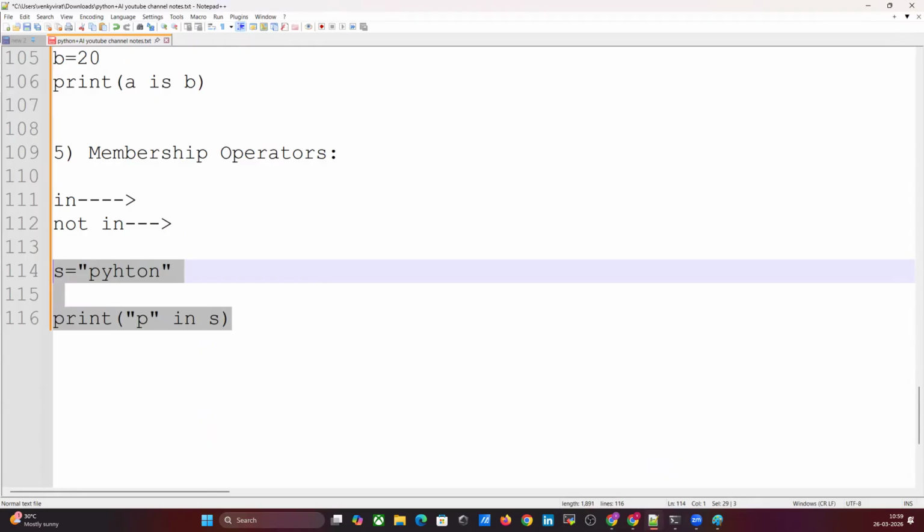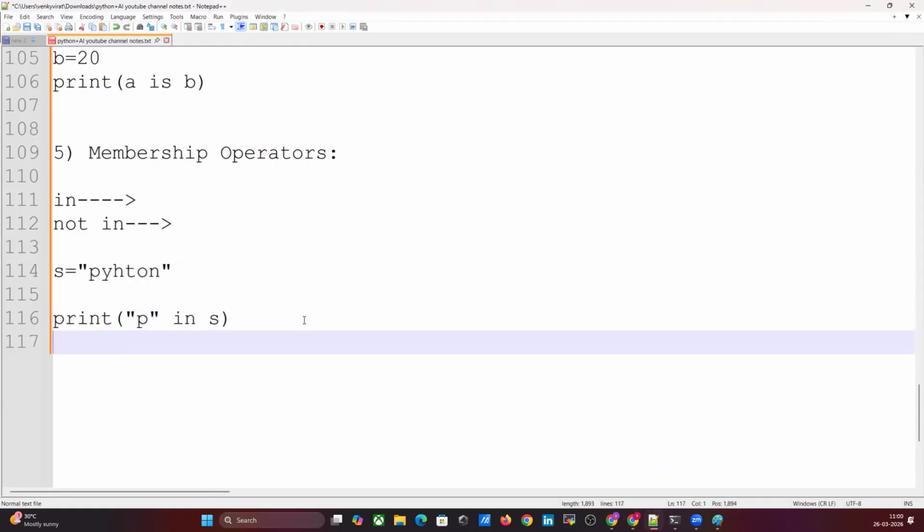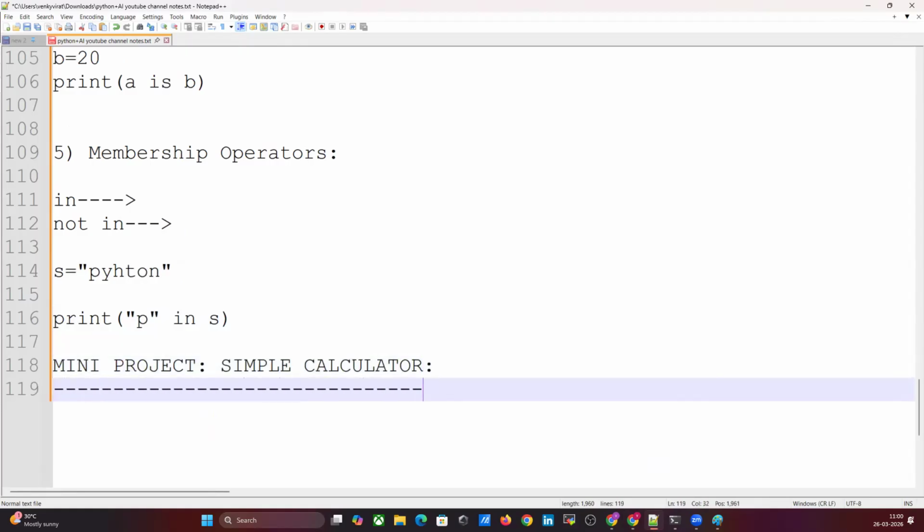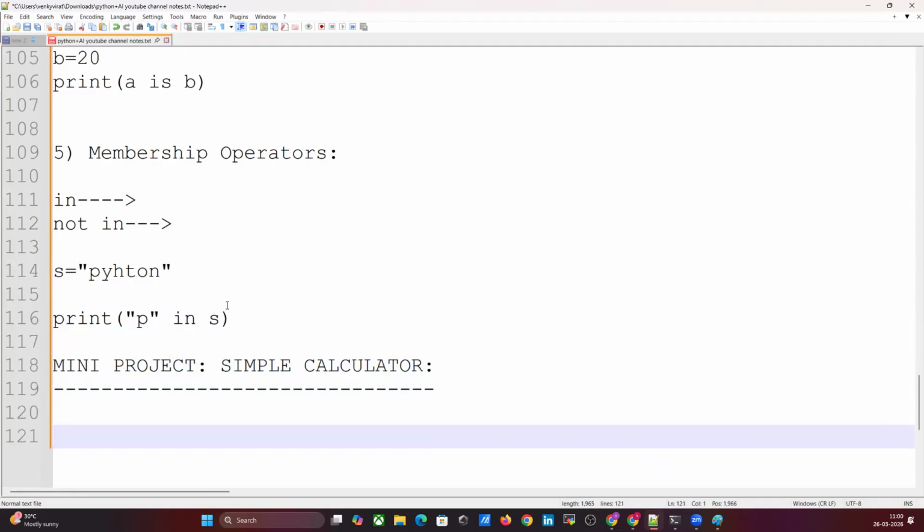Now one mini project we can do without wasting any time. I hope you understand all the concepts of operators. Operators are very, very important, not only in the Python programming language but in any programming language. Let's build a simple calculator. A is equal to int of input of. I have already discussed typecasting previously. If you haven't watched it, please go through that video.